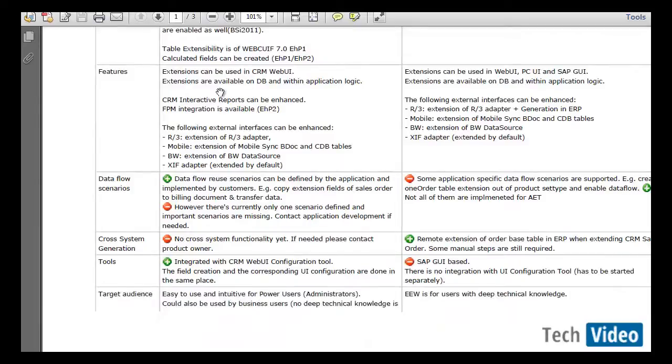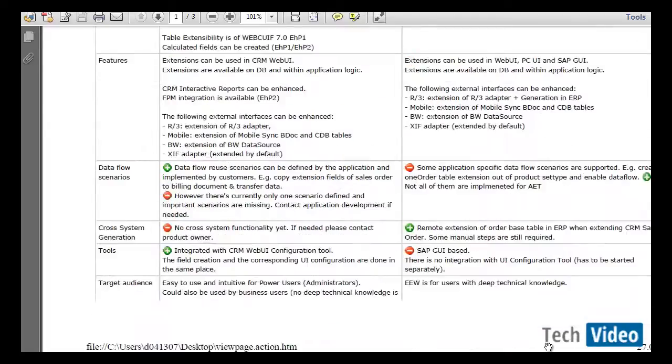When we talk about the comparison of features between AET and EWB, AET has definitely more features than EWB. It has a feature to add a field to CRM interactive reports and FPM integration as well. So when we talk about the target audience over here, AET is a tool which can be used by system administrator and power users as well, whereas EWB is only for technical users.